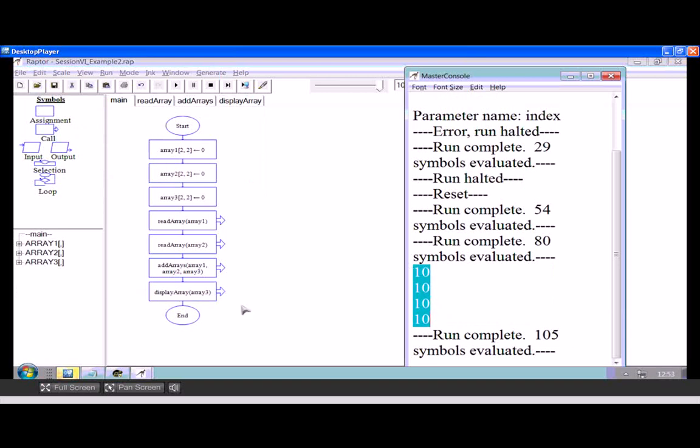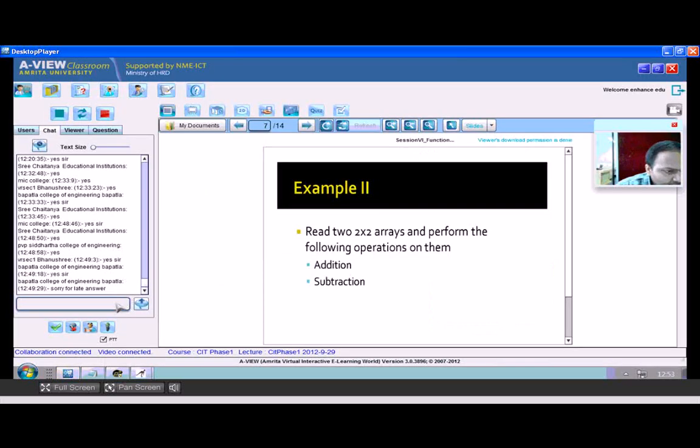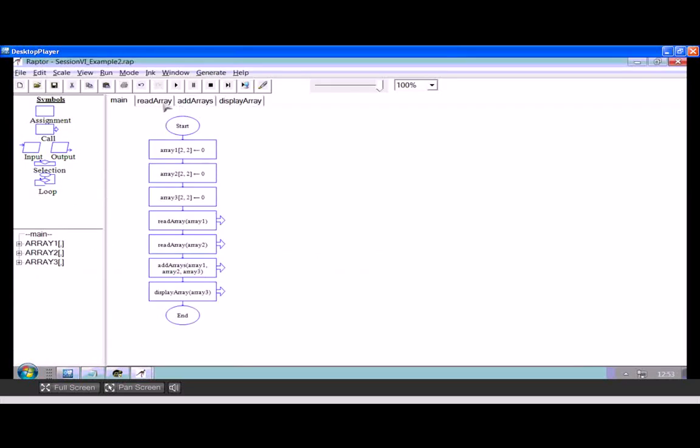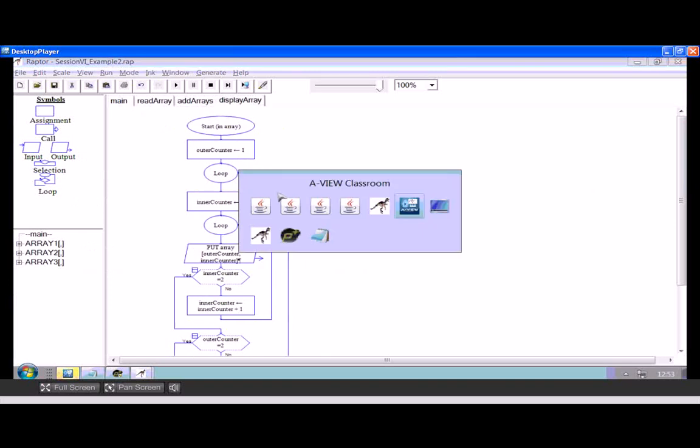Okay. I hope this is clear. How to read two arrays, perform addition on them, and display the result. So we've actually used three functions for doing this, and since the functions are taking an input and returning some values, we'll need to use procedures. If our function doesn't require any input parameter, we can use a subchart like we observed in example 1. So I hope this is clear to everybody.